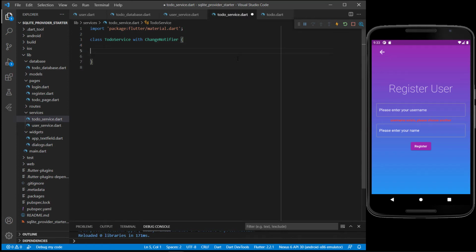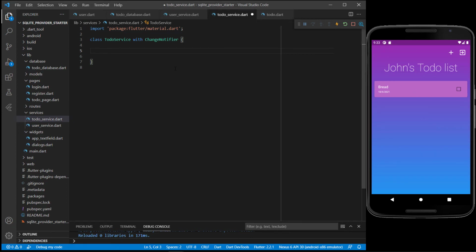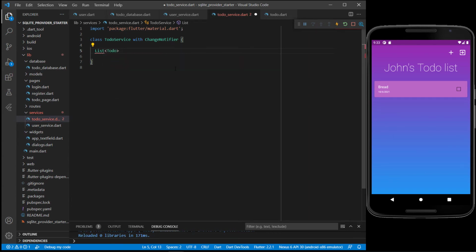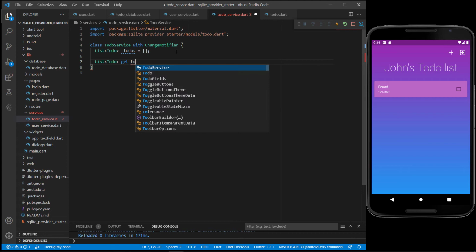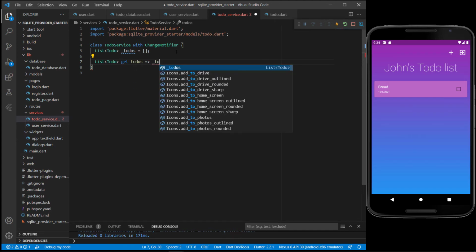For the to-do service, if you go back and continue, we just want to have this list, and that's all. The only thing we will be providing here is a list of to-dos. So it's a list of to-do objects, let's call it todos, and we set it as an empty list right from the start. Just press Ctrl+dot on that to import the package. Then we will have a getter for this: a List<Todo> get todos, returning this list of to-dos.